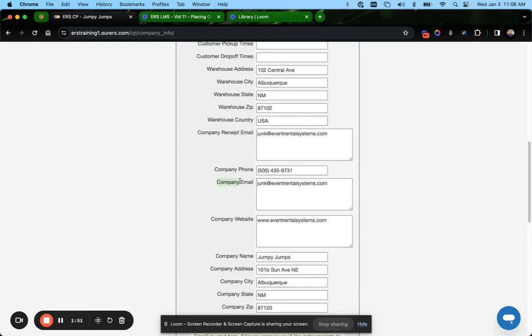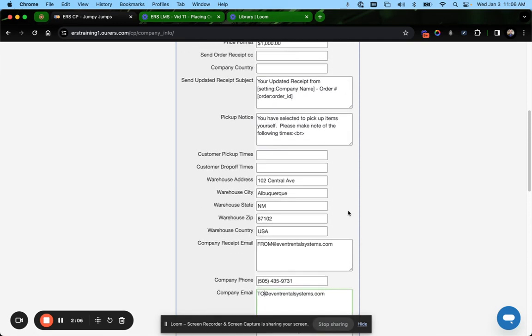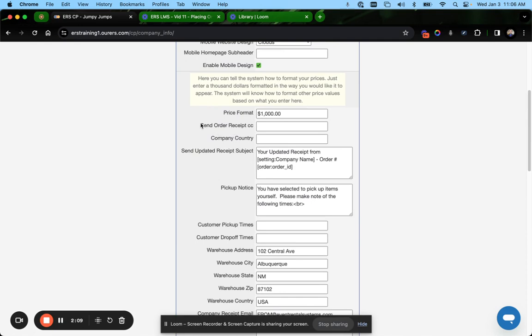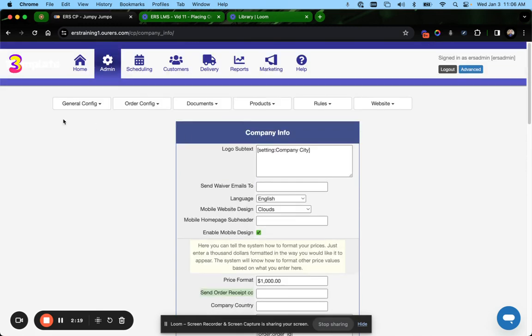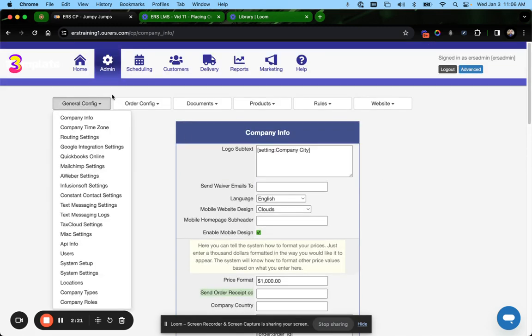By default, any receipts do get sent to the company email, and they send from the company receipt email. They come from this one and to this one. And I'll scroll up a little bit. If you do want some additional receipt copies, there's the send order receipt CC field right here. Just make sure that you separate any additional email addresses with a comma and a space. Also, under the general config menu, we have a few different integrations, such as QuickBooks and TaxCloud.